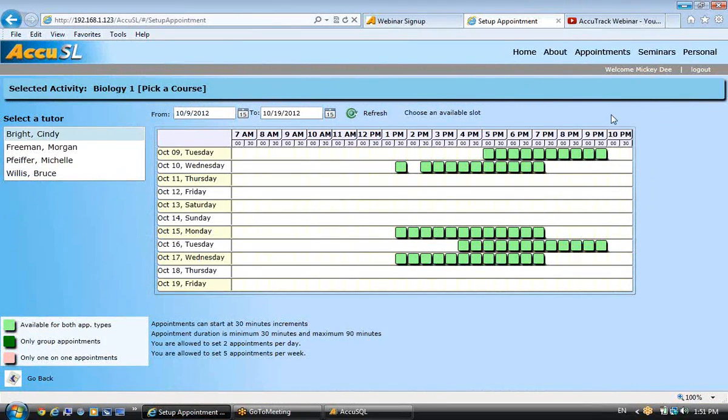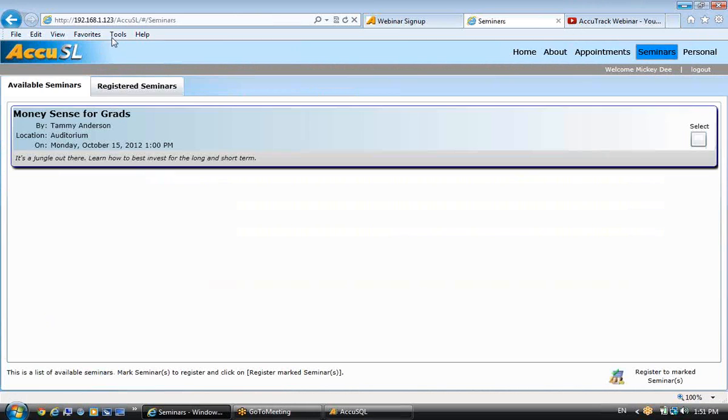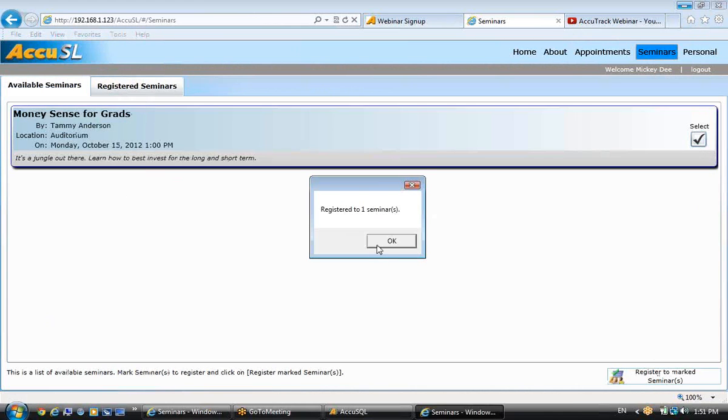This is a new feature here. So web-based, I register for a seminar without having to walk all the way over to the tutoring center, for instance. I can go do that, and it shows me what's available, and it shows me what I'm registered for. Okay, so if I want to register for one, well, it's pretty easy. I just click it and register.